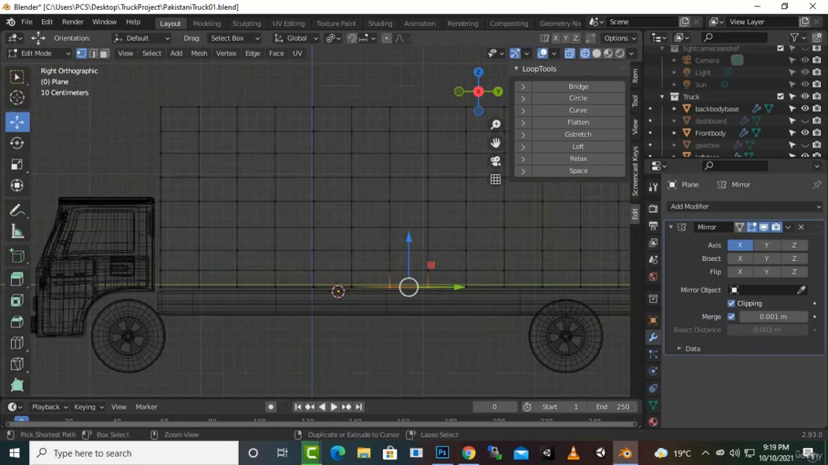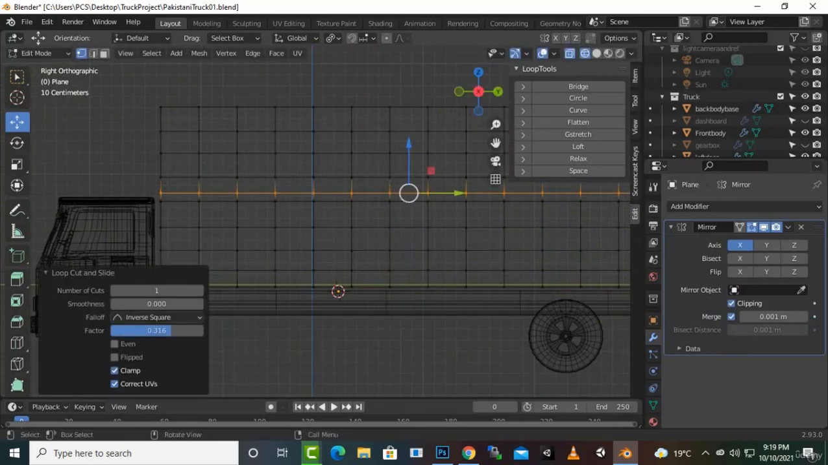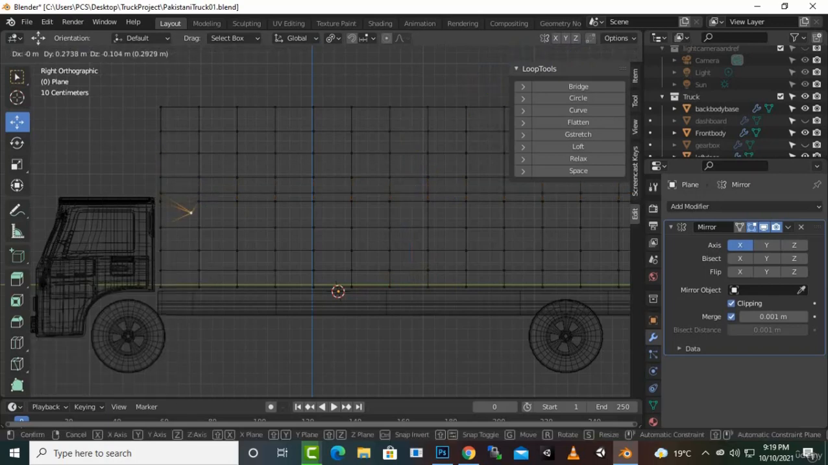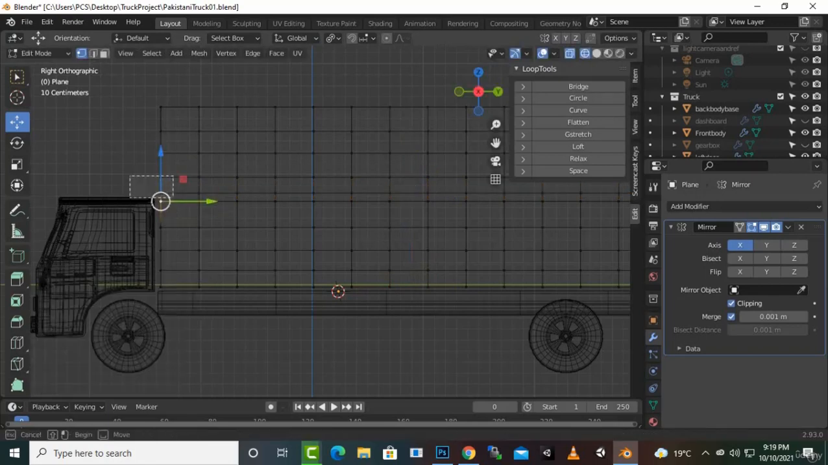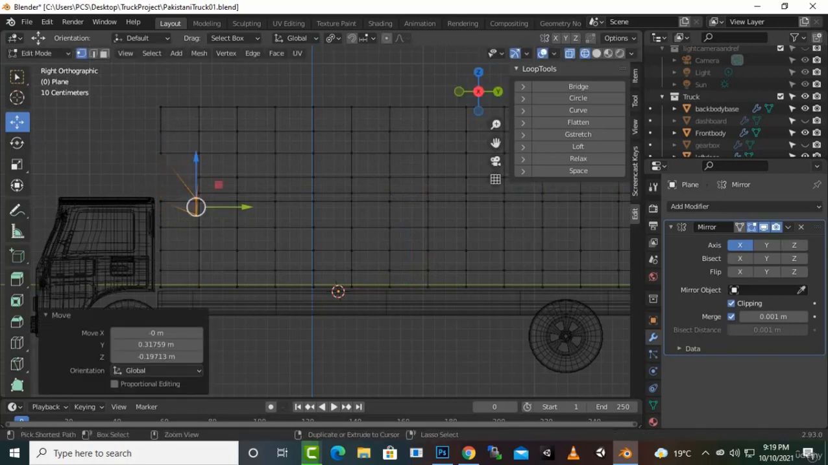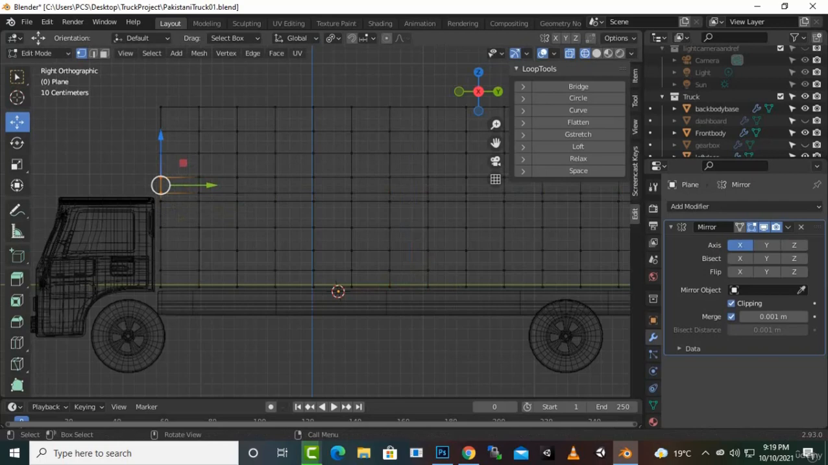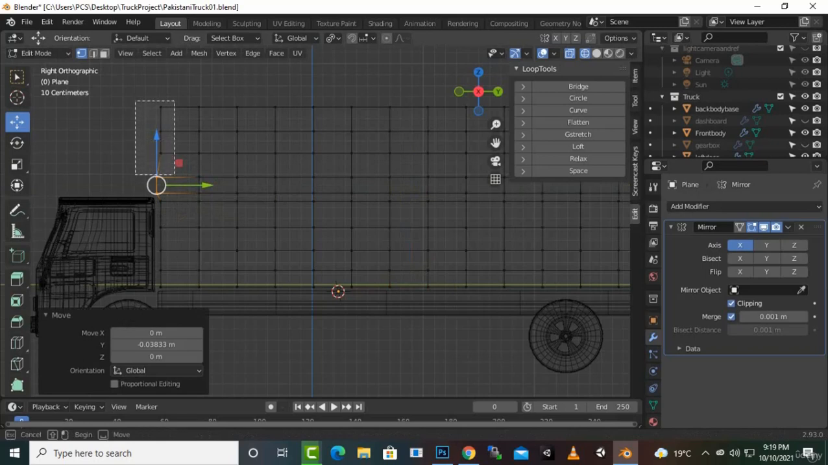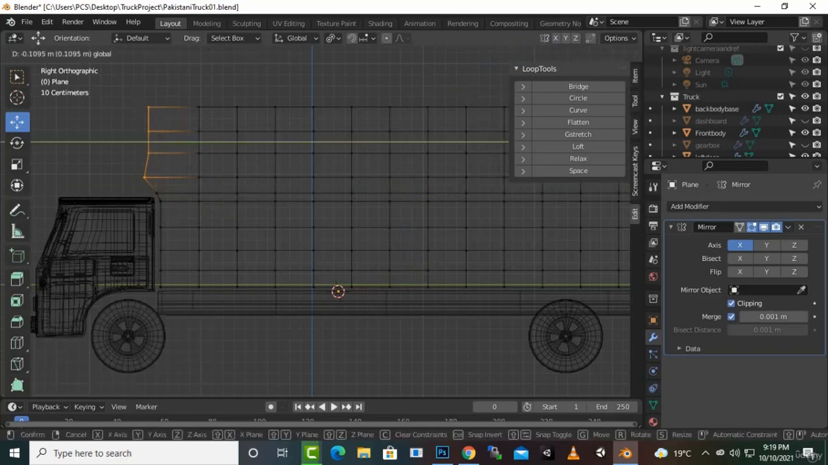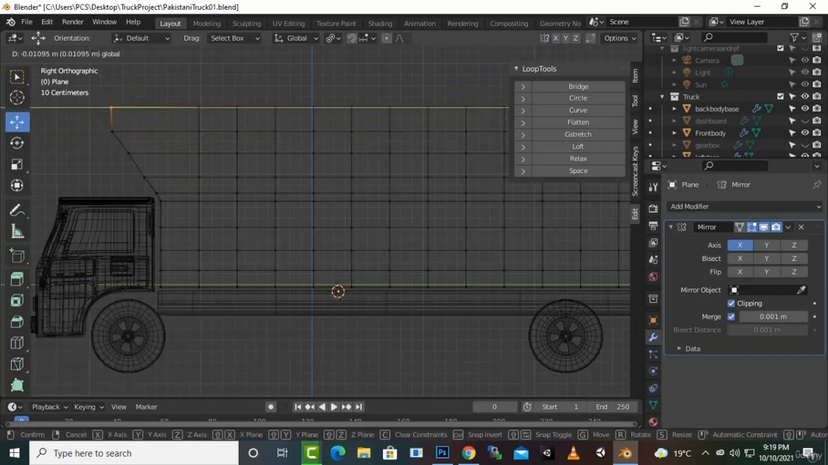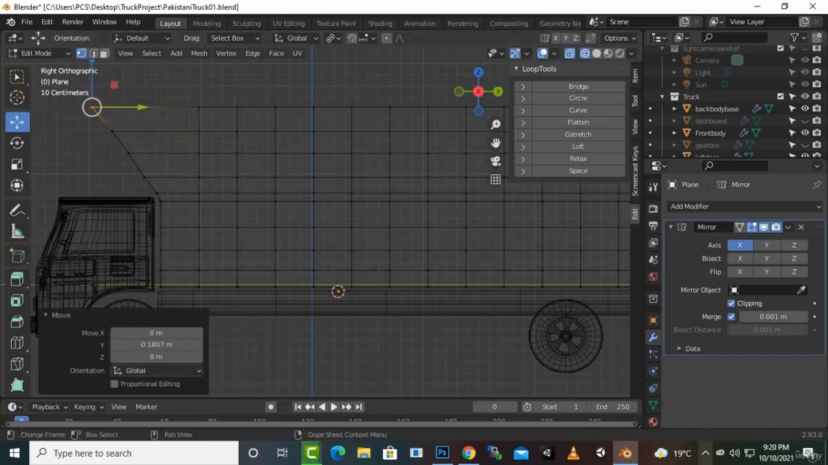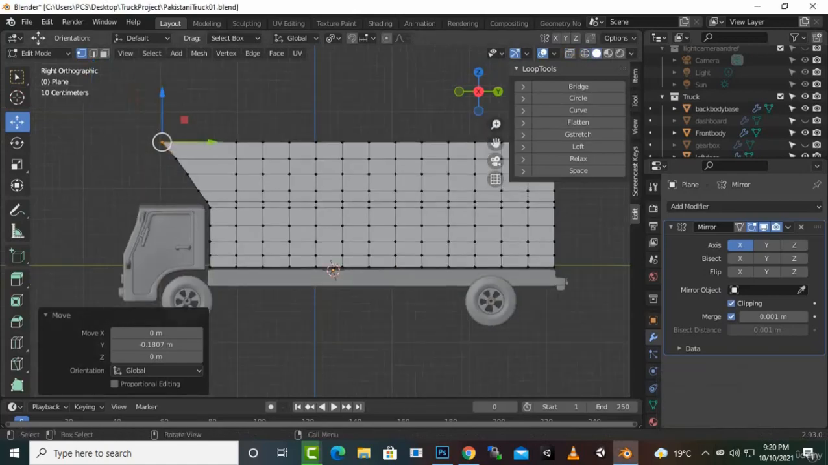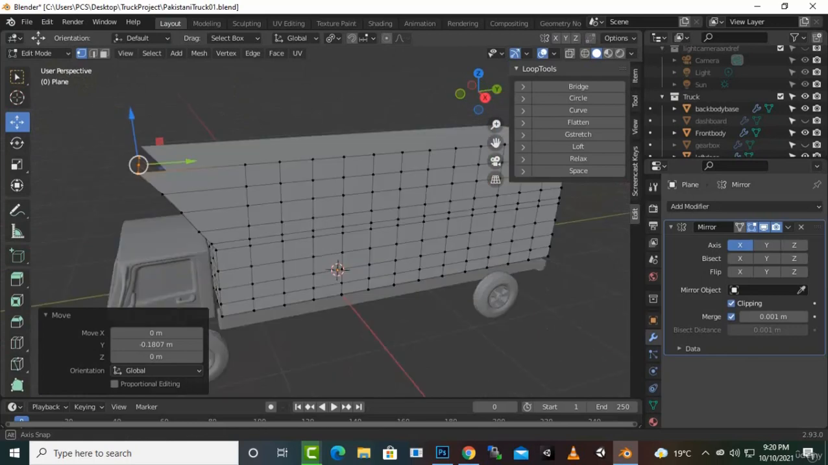So here I will create a cut, a small cut. Okay, and then we will move this vertex a little bit, sorry for this, a little bit here, and then we will select these vertices and move these one by one like this, and then this one and this one. So now you can see that we have a nice truck base shape. Okay, and which is good.